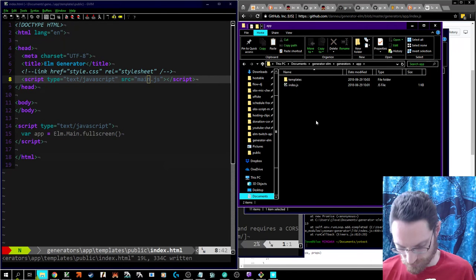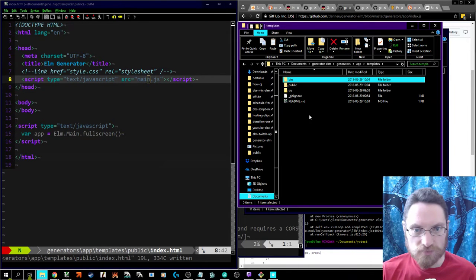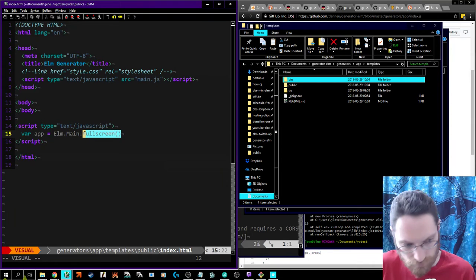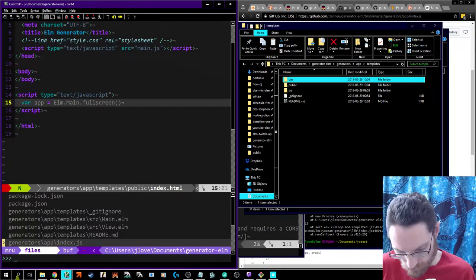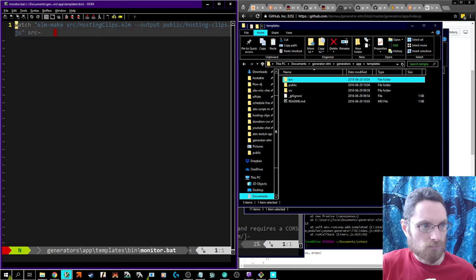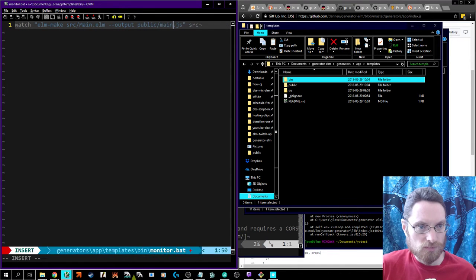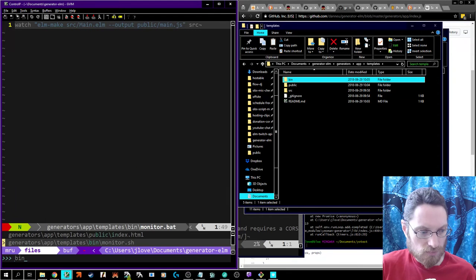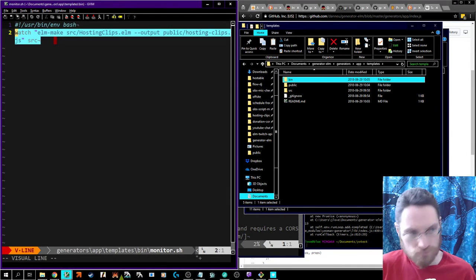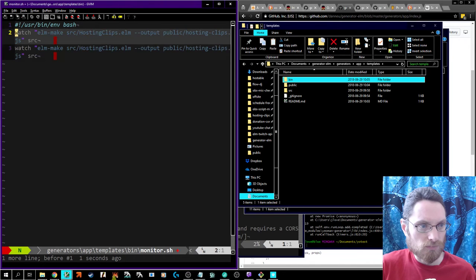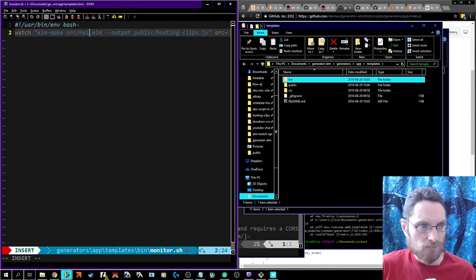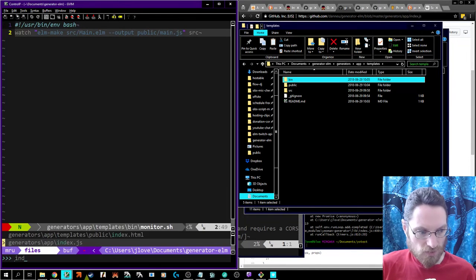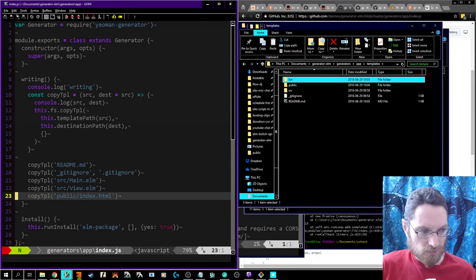Generators, app, templates. It's currently called main. Yep. Just a regular put. Which I messed up by doing that. And then that has to go to our index.js to copy that stuff.